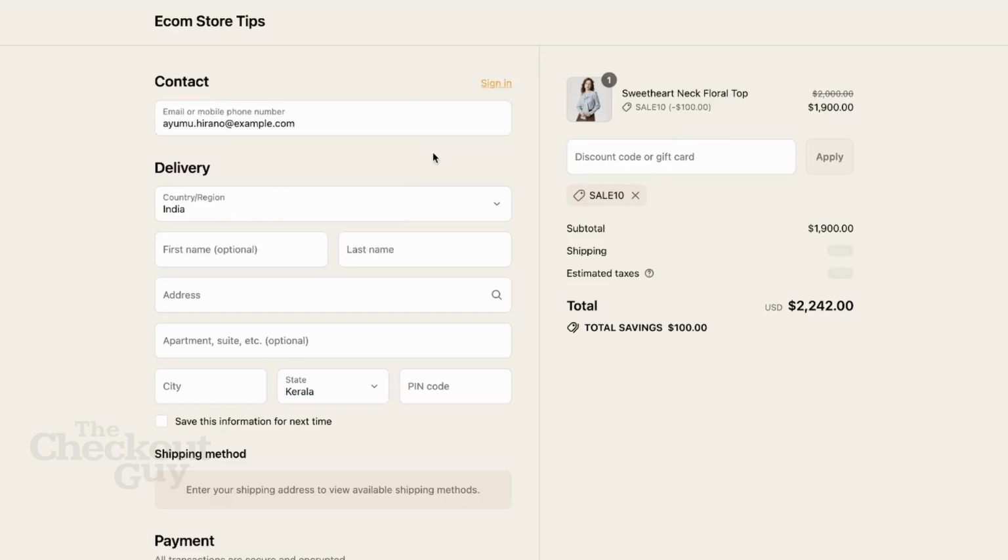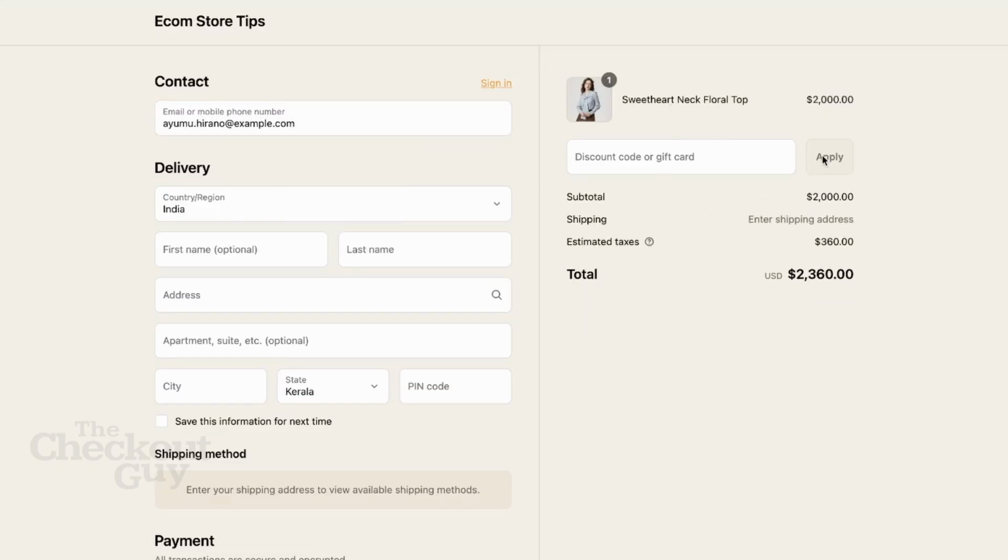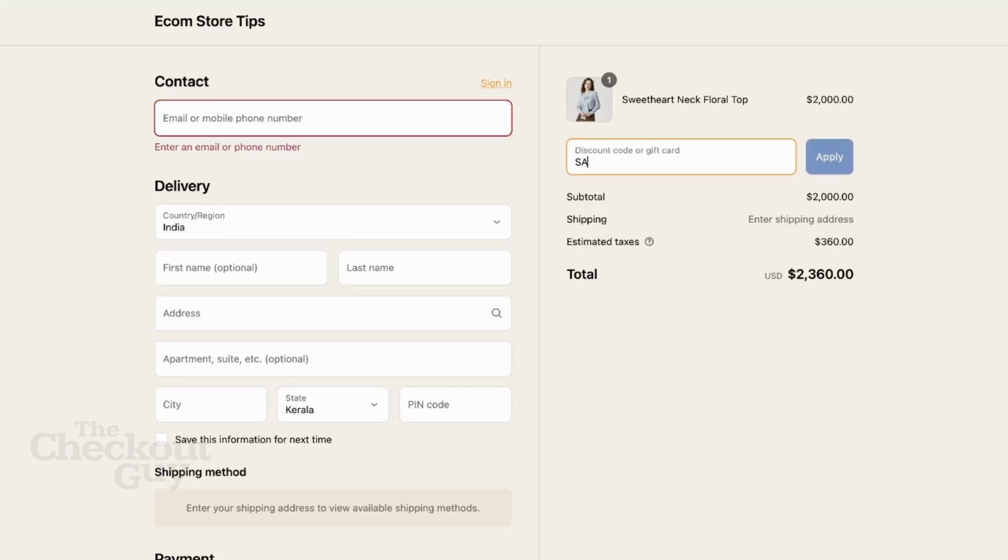Now I am adding my VIP customer tag details here. Now you can see that the code is got removed because we have the setup. This code will not be available for the customers having a tag called VIP. So now I'm removing the VIP customer details from here and I'm again applying the code.